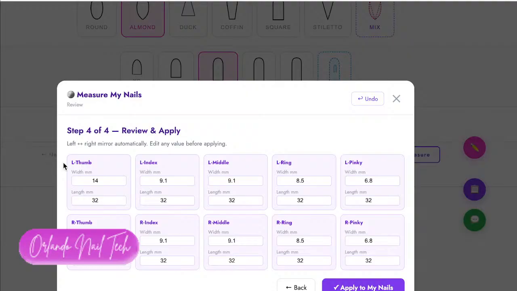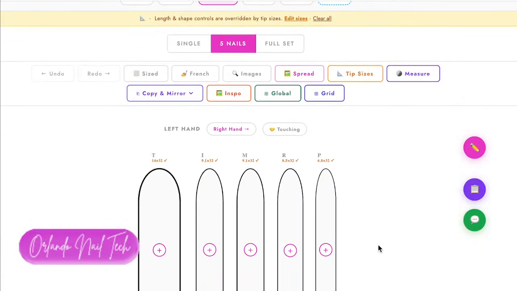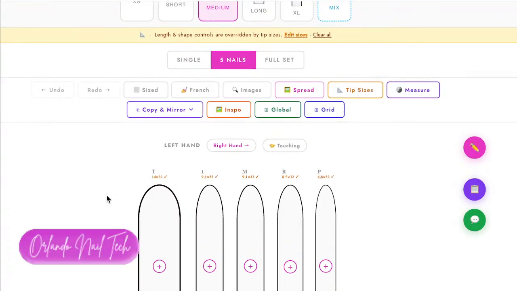So now you've got all your measurements in here. These are in millimeters, only because it just makes more sense, because nails are small enough that you don't really want to use inches, unless you're doing extendos, but most people aren't. So we're going to click apply to nails, and now you have your actual sizing correct, and you can start designing. You can see that your thumb is wider than your pinky, and so on and so forth. Everything is measured according to what you just put in there. It's extra long square, just like what I picked in the measurement tool. And then you can start designing.